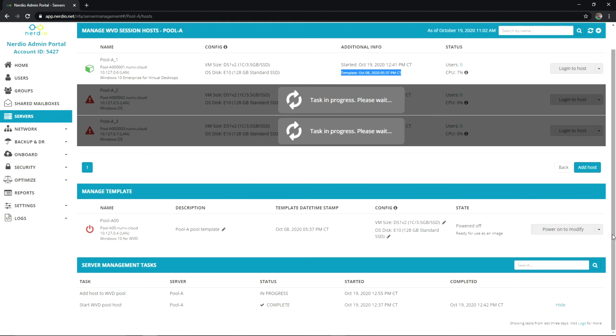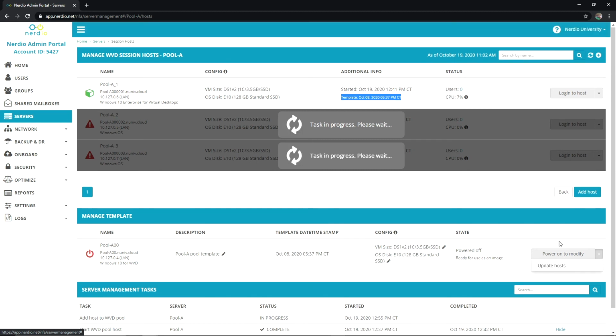I can see that I can also do an update host. Now again, update host, that means we take the hosts, we delete them, and we create new hosts based on the template. That is making sure that the hosts are all updated. Great. I can see that I could add an additional host if needed. That's the process I have running right now.